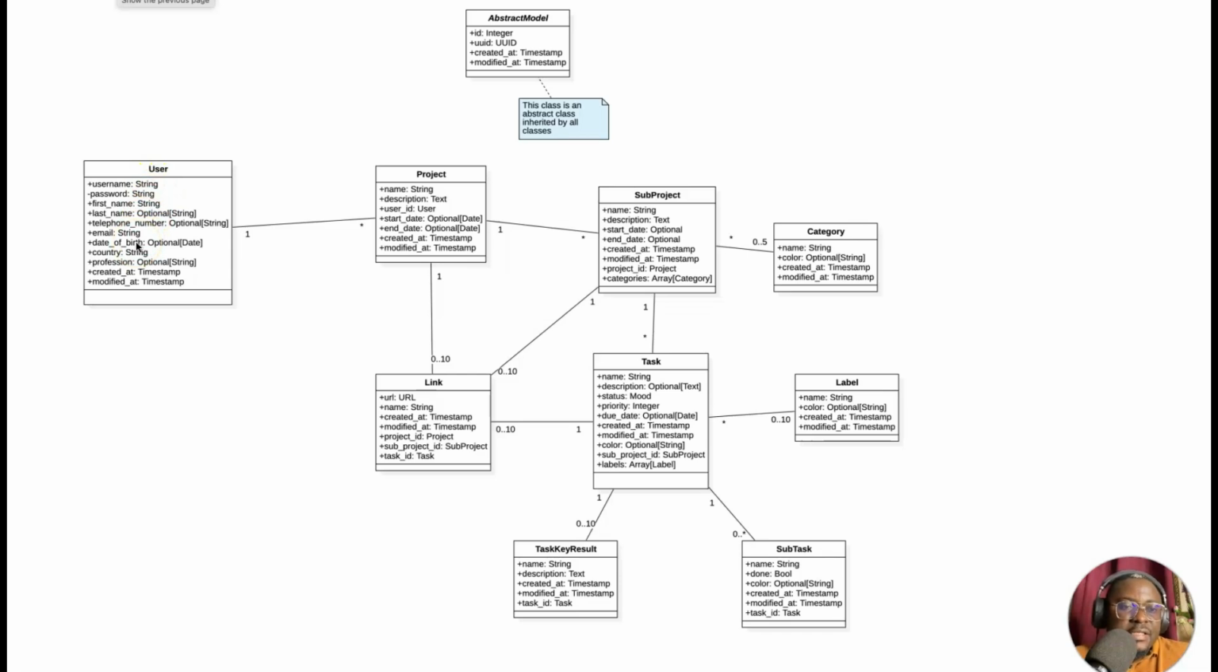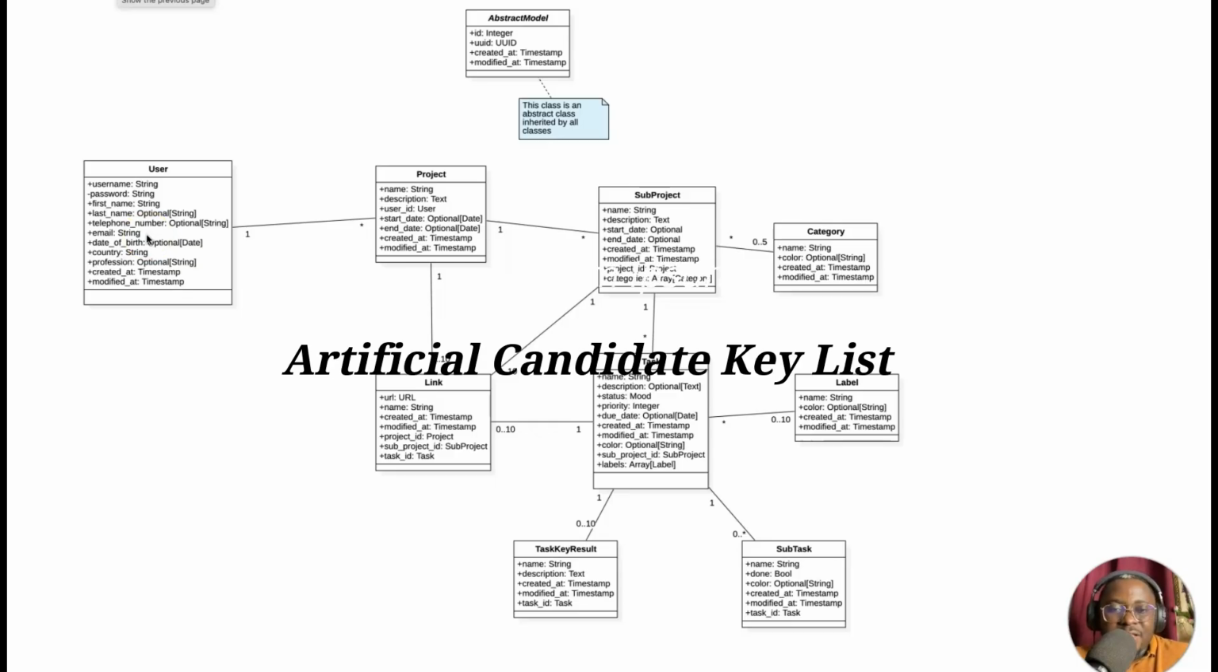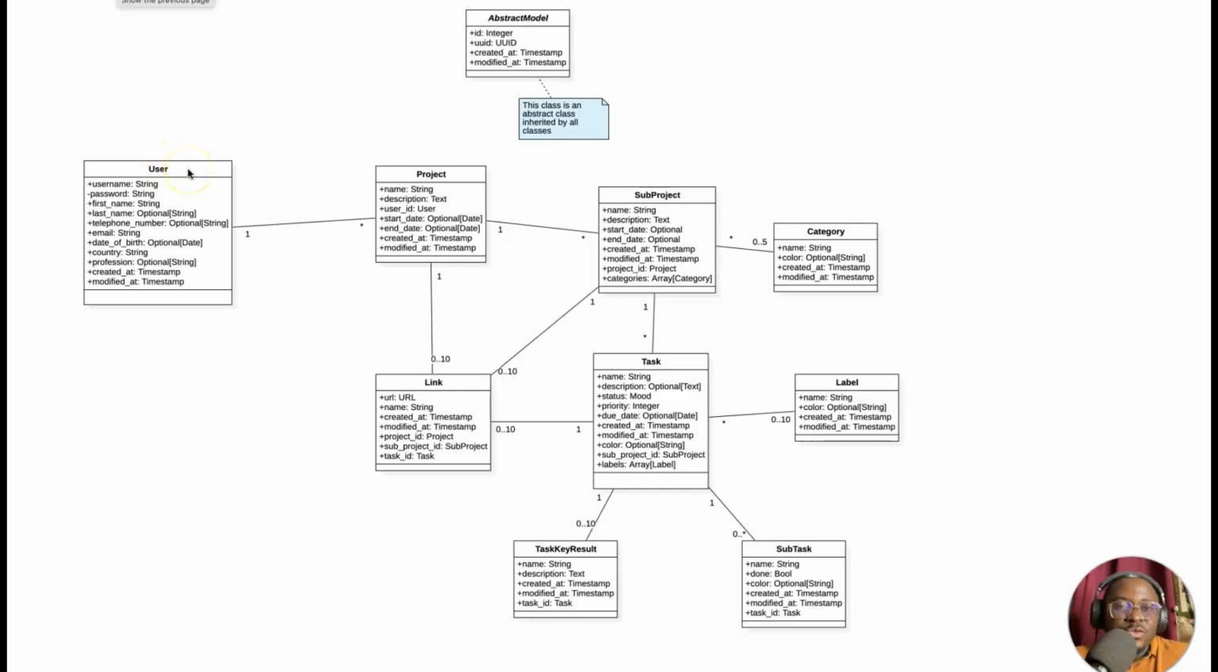candidate keys. A composite candidate key is a key that is made up of two or more fields from your table. Or the last option is to create an artificial composite key. An artificial composite key is a key that you create and add to your table to represent a key, basically.